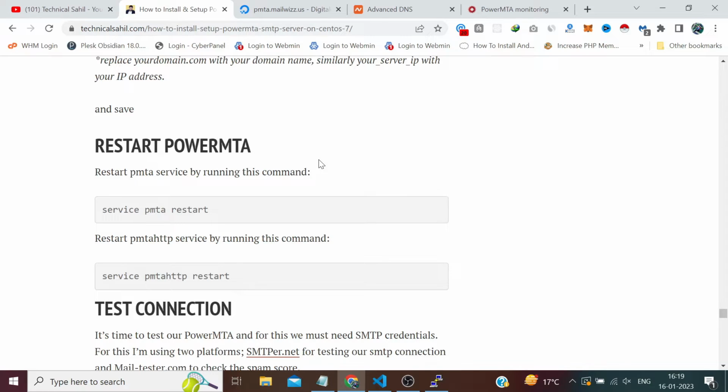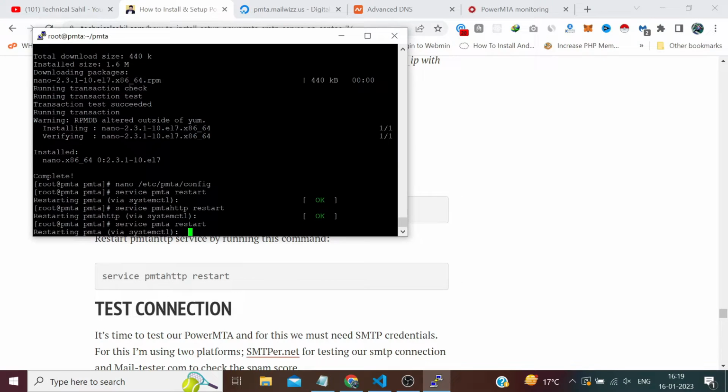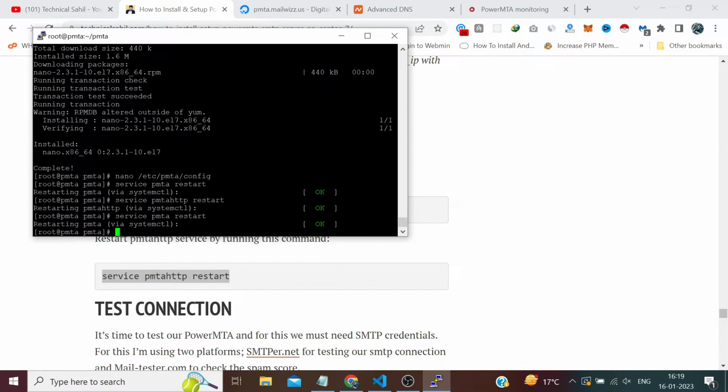But as I already said, the configuration won't apply if we don't restart PowerMTA after that. So again, we need to restart PowerMTA and hope to see the green OK message, just like that. And we have to restart the HTTP service also.